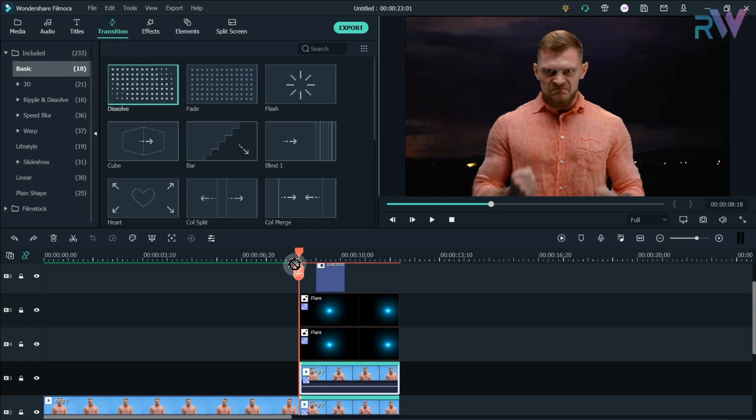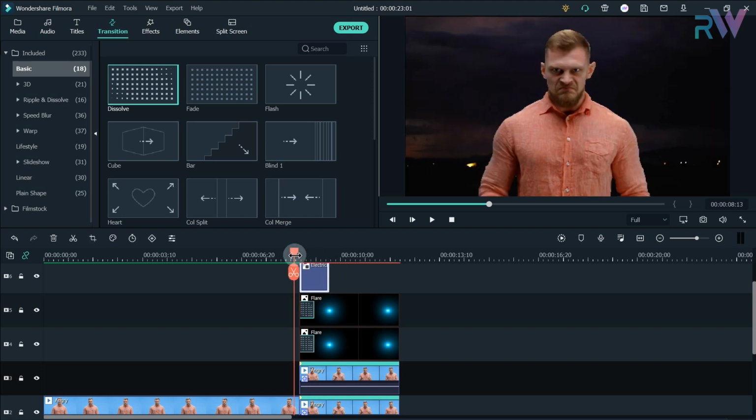I will add the dissolve transition on both the flares. Let's adjust the duration of transitions. Okay, finally we are done. Let's see the preview.